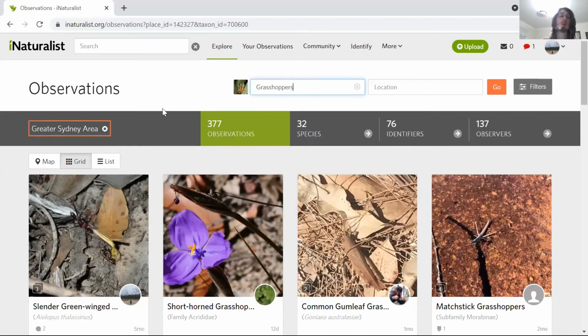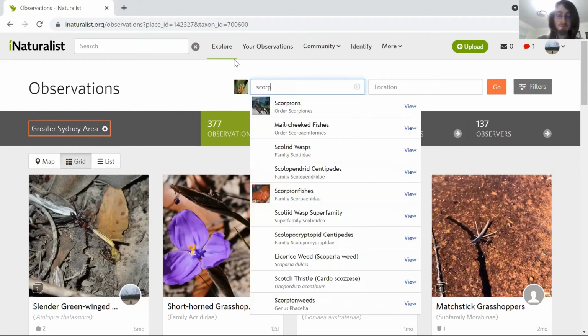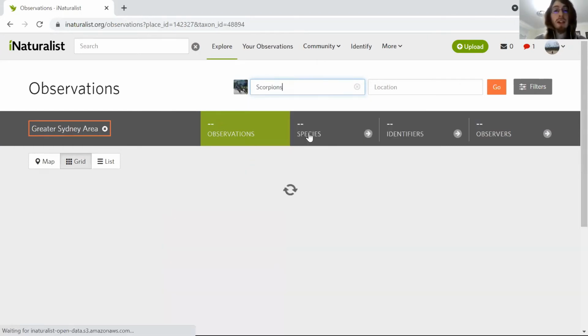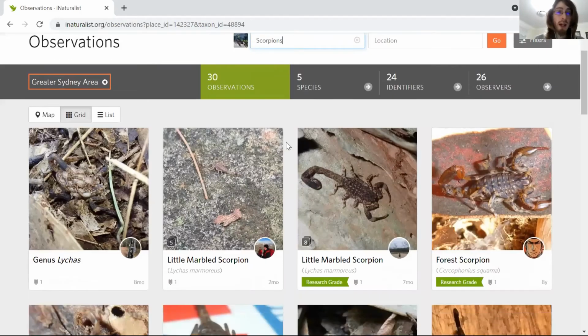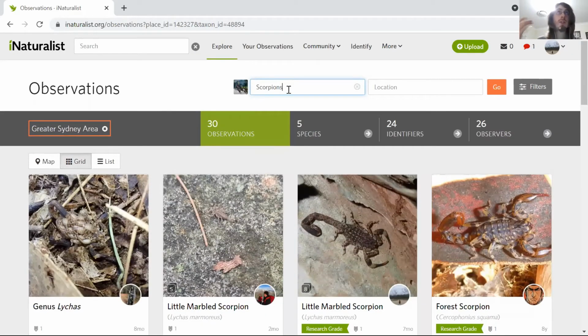Now, normally I wouldn't be able to do this, right? Because if I typed in scorpions here, it immediately overrides all my grasshopper ones, and I can only see scorpions, right? And the lowest common ancestor between the two would be arthropods. So if I wanted to look at both of those groups, I'd also have to look at every other single arthropod at once. But there is a way to only look at scorpions and grasshoppers simultaneously.